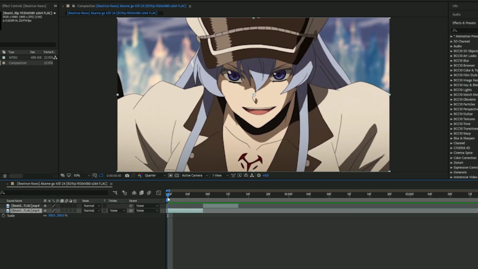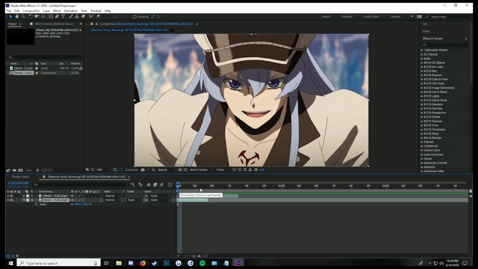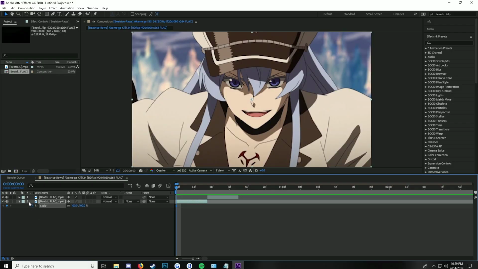There are zoom in scales and there's zoom out scales. Click on this stopwatch right here.